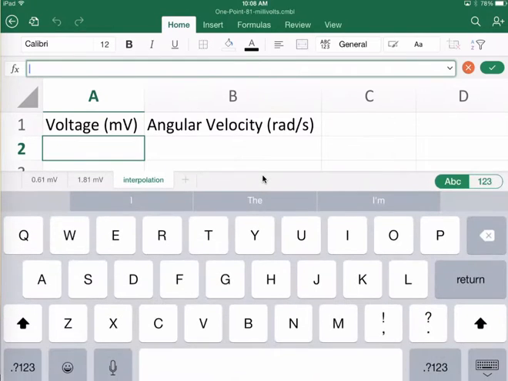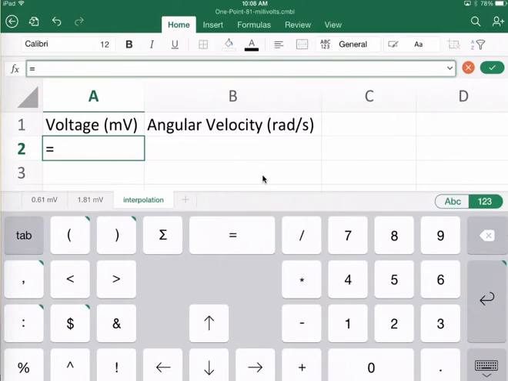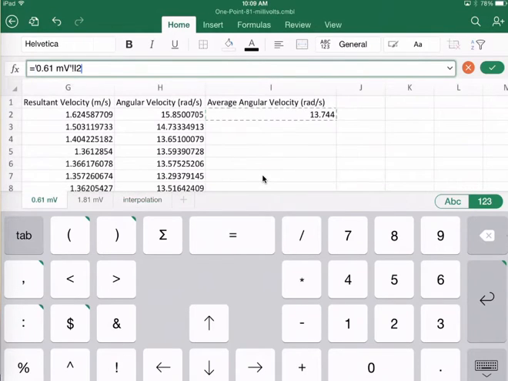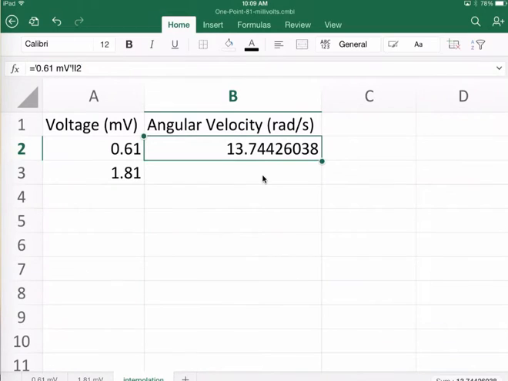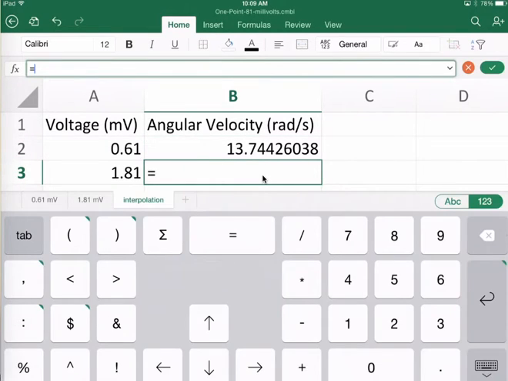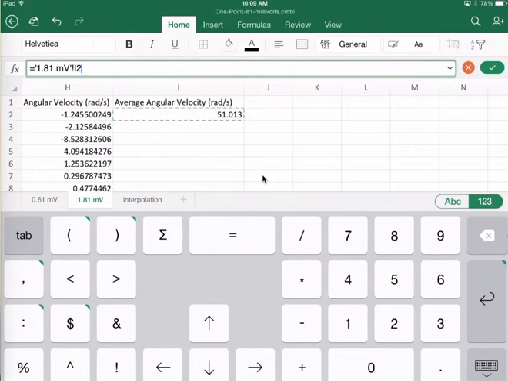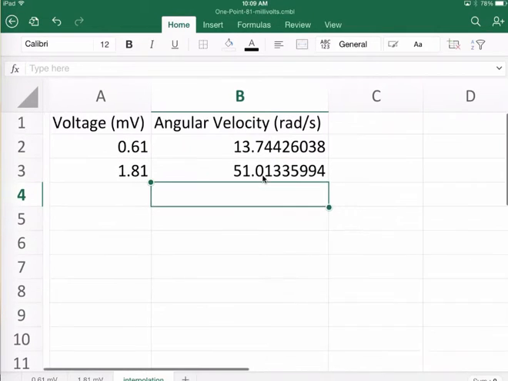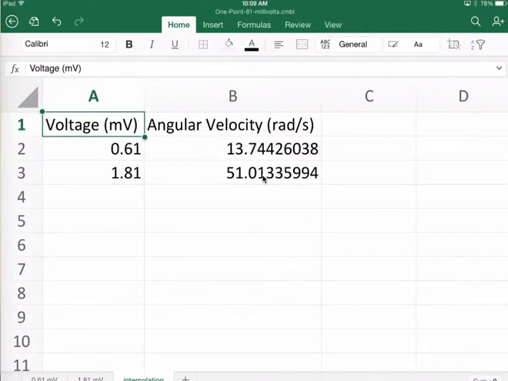For this first cell, we're going to refer to the voltage, and it is 0.61. And then we have 1.81. And then for the angular velocity, we can go to what corresponds to that under our 0.61. And same here. For the 1.1 millivolts, we can refer to the angular velocity there. And you'll see that we have our 2 points there. Let's go ahead and graph this.